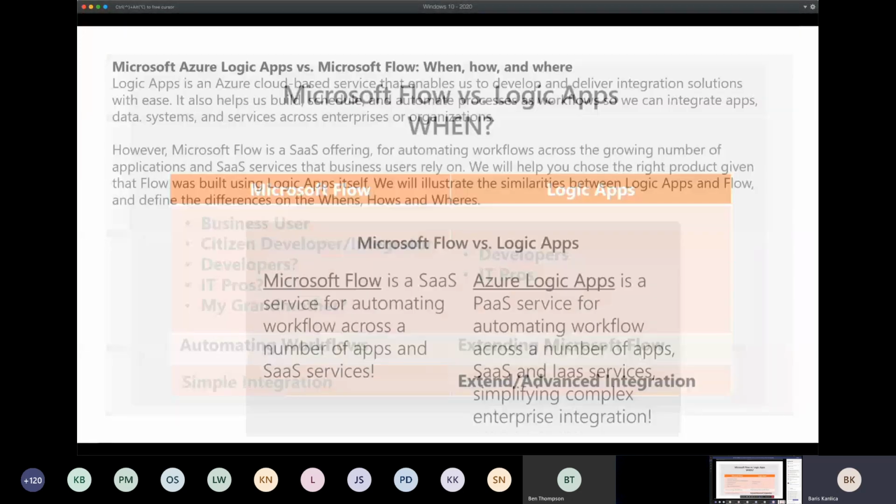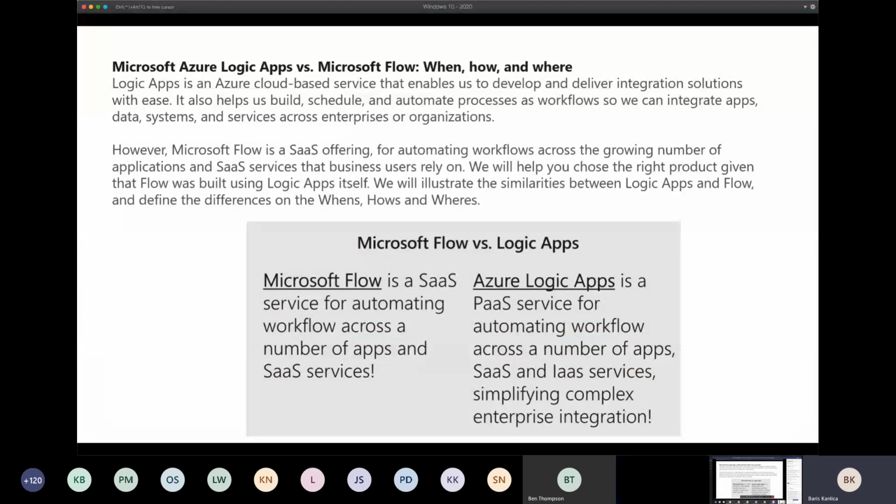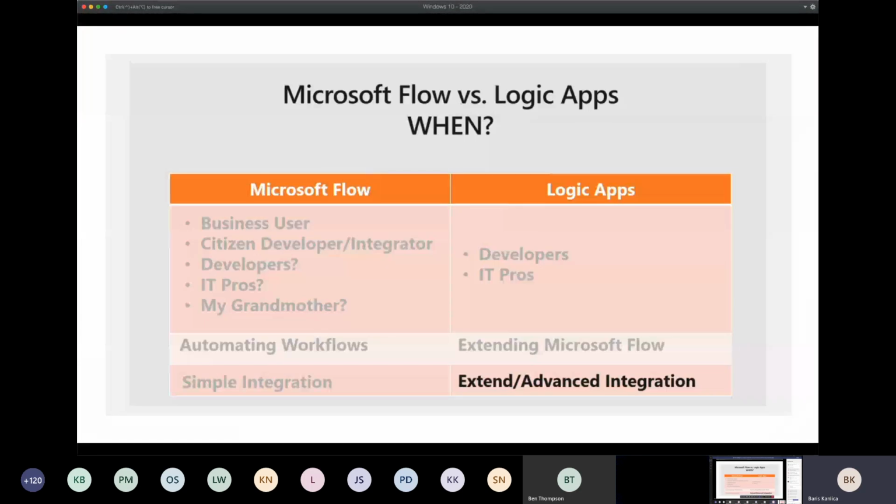Let's check other items, because I will tell you these with the whens, whys, and wheres. When you have to use Flow, and when you have to use LogicApps. You use Flow for simple integrations. You use LogicApps for extended and advanced integrations. This is the important point. On the other hand, Flow works for users, and every user, business users, citizen developers, or even your grandmother can generate a Microsoft Flow. But LogicApps is more of a pro item, and professionals should work with LogicApps, such as developers and IT pros.